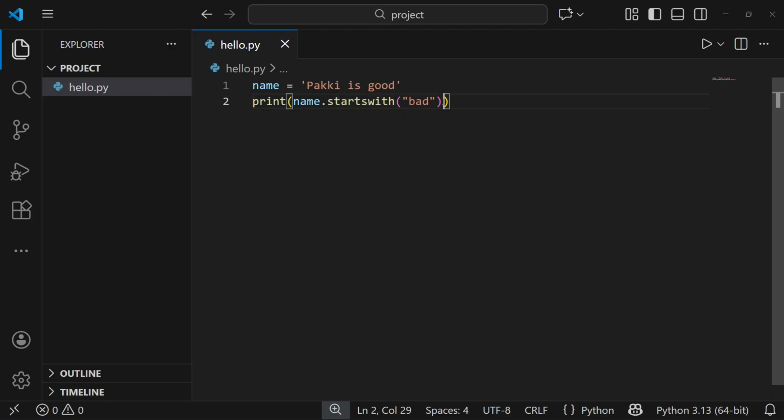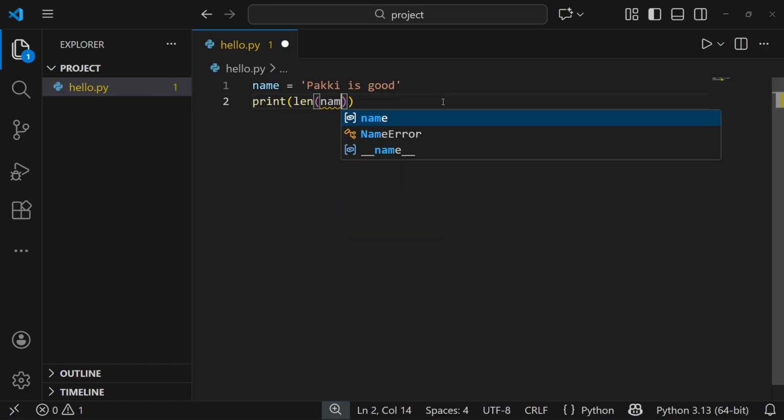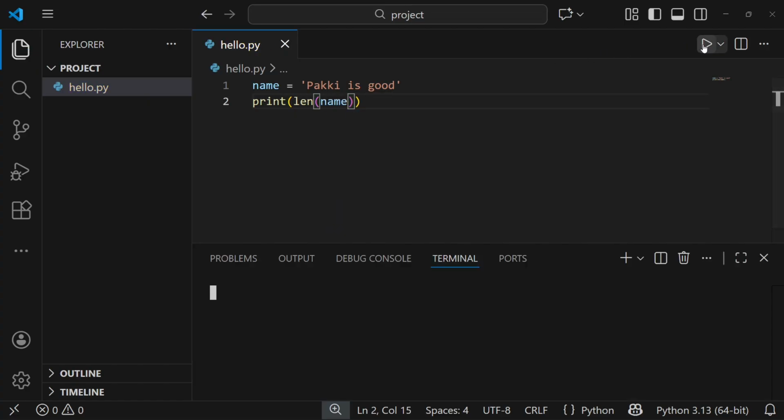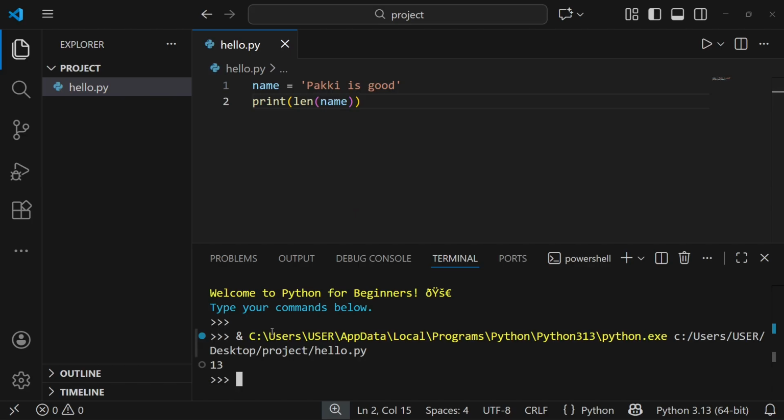And we can actually also count all these characters. So you can use this len function. So you can say len of, and you're going to supply our variable name. And now let's run this program and you're going to find 13 here because we have 13 characters here actually.